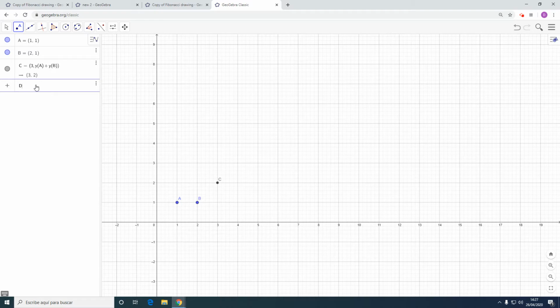I need point D, and that's going to be the fourth point, and its y value is going to be the y value of point C plus the y value of point B, like so. So now we have it. One more. You don't have to just do one more. You could put on as many as you want. I don't think I'll be able to get through it in time.